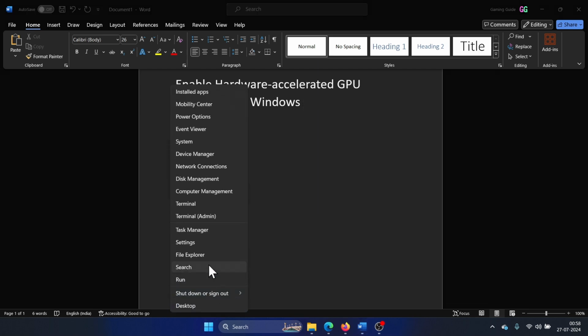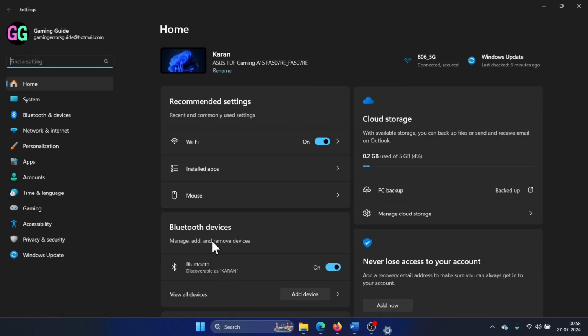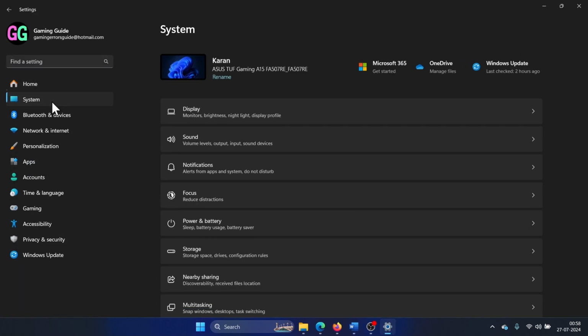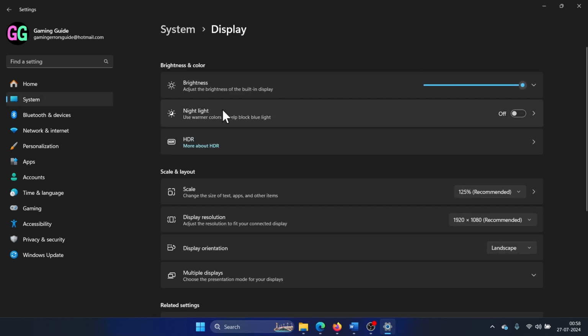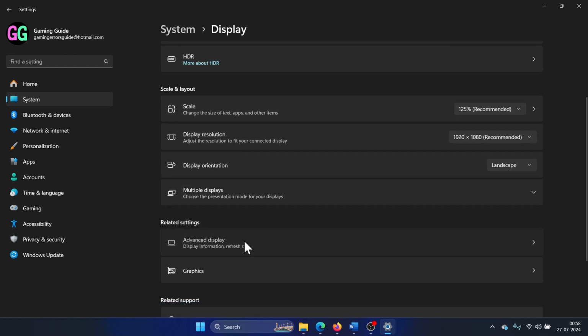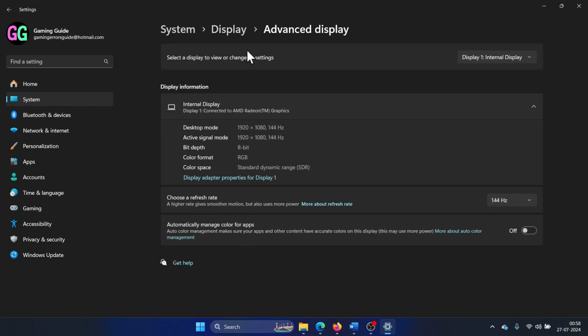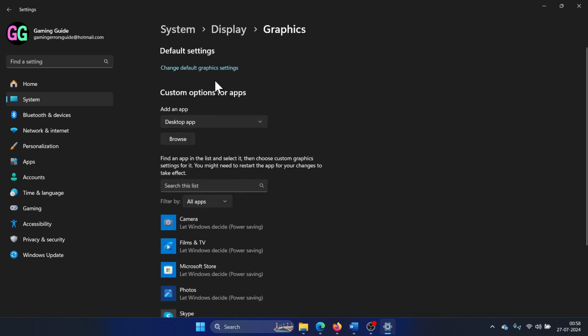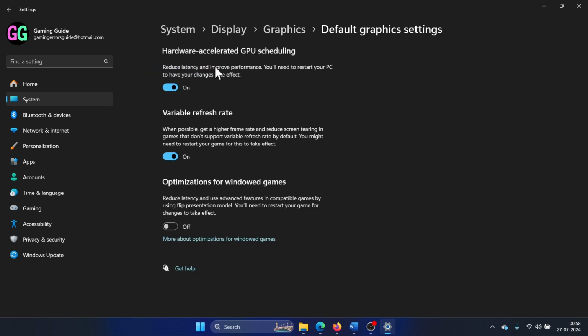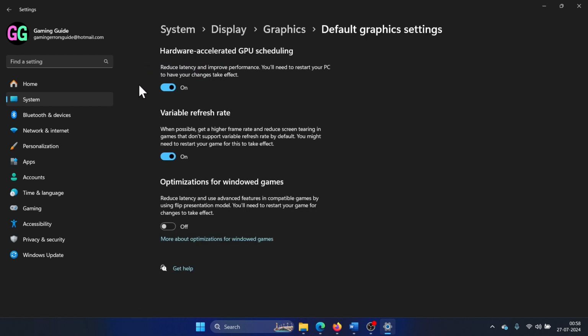Right click on the start button, select settings from the menu, go to the system tab on the list on the left hand side, select display in the right pane, and then you will have to scroll down and click on advanced display, or I think there's something called graphics. Yeah, select graphics and then click on change default graphics settings, and there's something called hardware accelerated GPU scheduling.